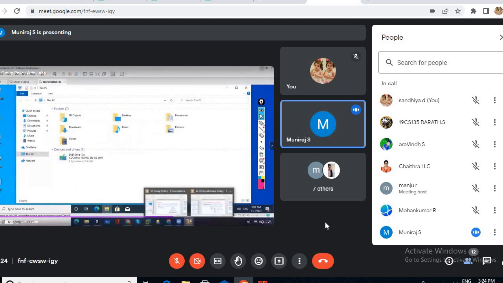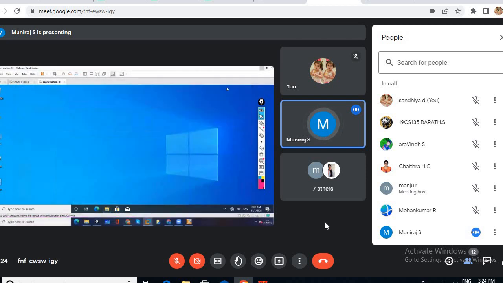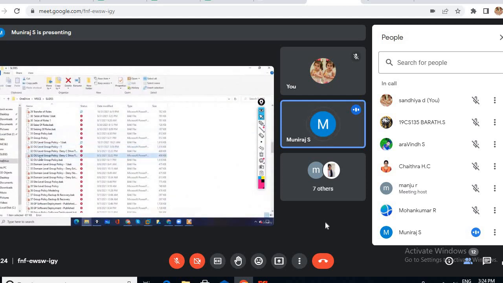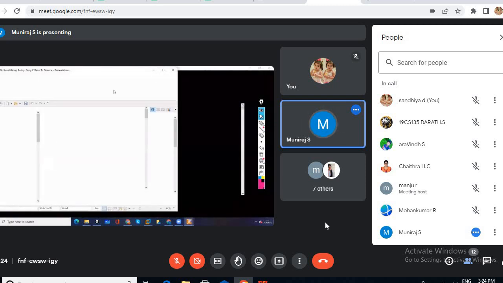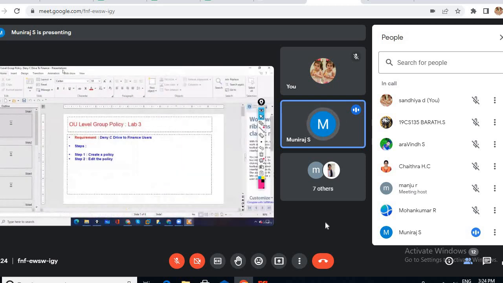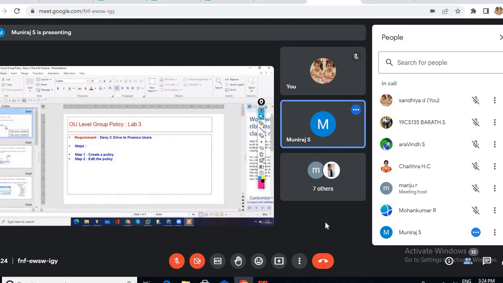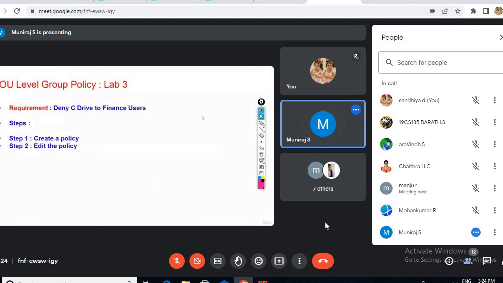Now what we will do, we will deny the C drive to finance users. So they can't open the C drive at all. Whether it is hidden or not, they can't open it. So again, you need to create a policy, then you need to edit the policy.